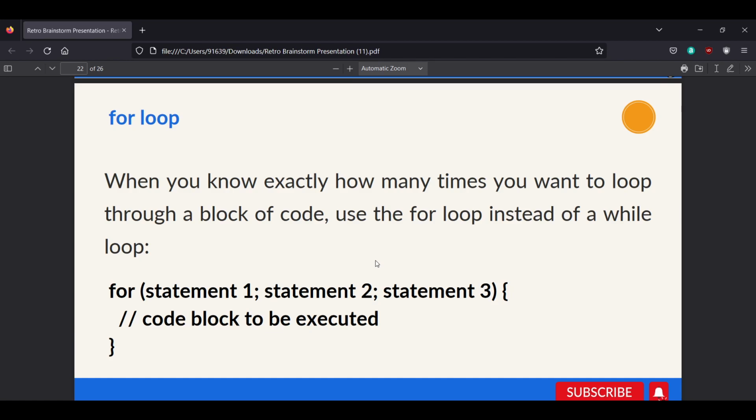When you know exactly how many times you want to loop through a block of code, when you know, okay, I want to run this particular block of code 10 times, 20 times, or 100 times, then you use the for loop instead of the while loop. With a while loop, you simply give the condition and write everything in the code block.